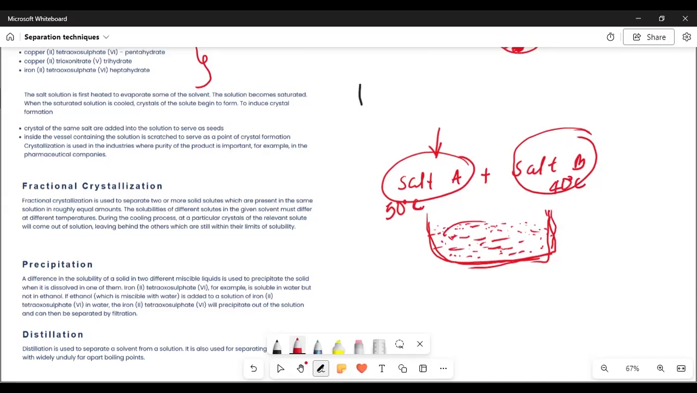As it cools down, of course, the temperature has to get to 50 degrees before it gets to 40 degrees. So once it gets below 50 degrees, this salt A will no longer remain as liquid within this solution, because the temperature is now below its solubility. So it begins to crystallize out of the solution, that is, turning into solid particles within the solution, before this salt B, because the solubility of salt B is lower than the solubility of salt A.